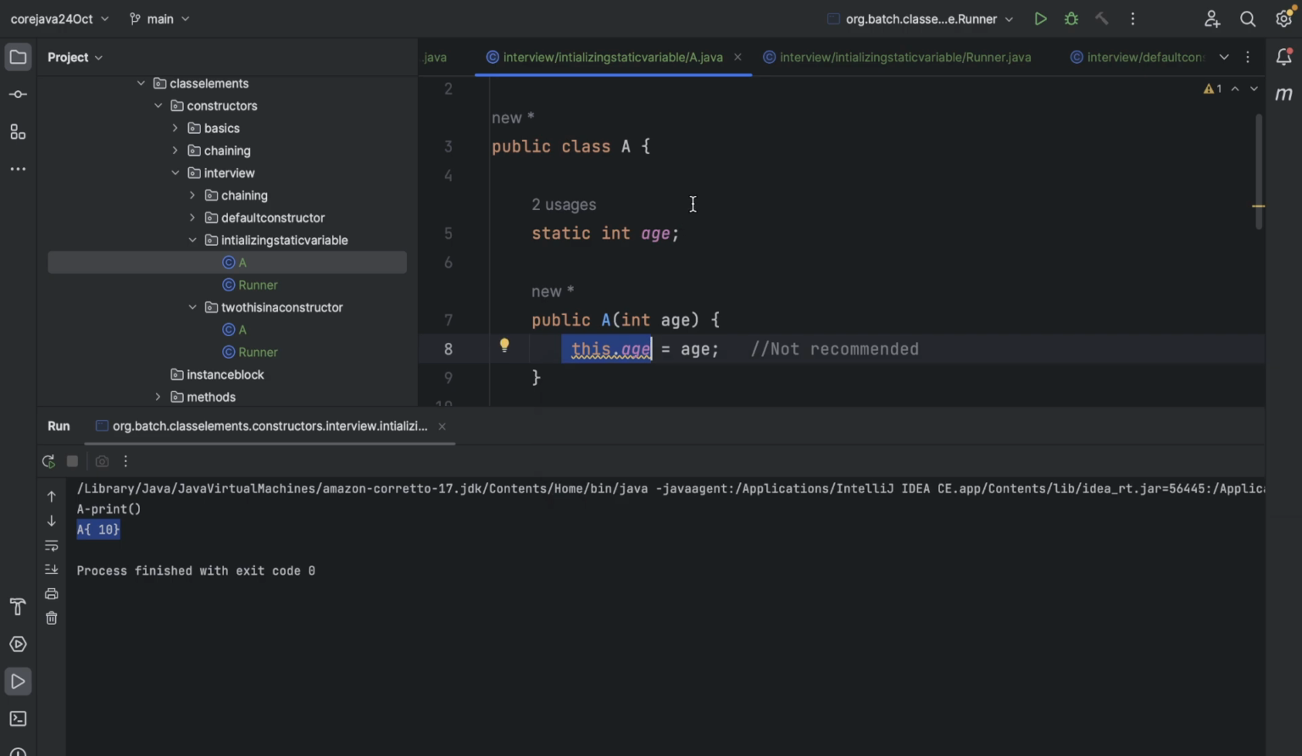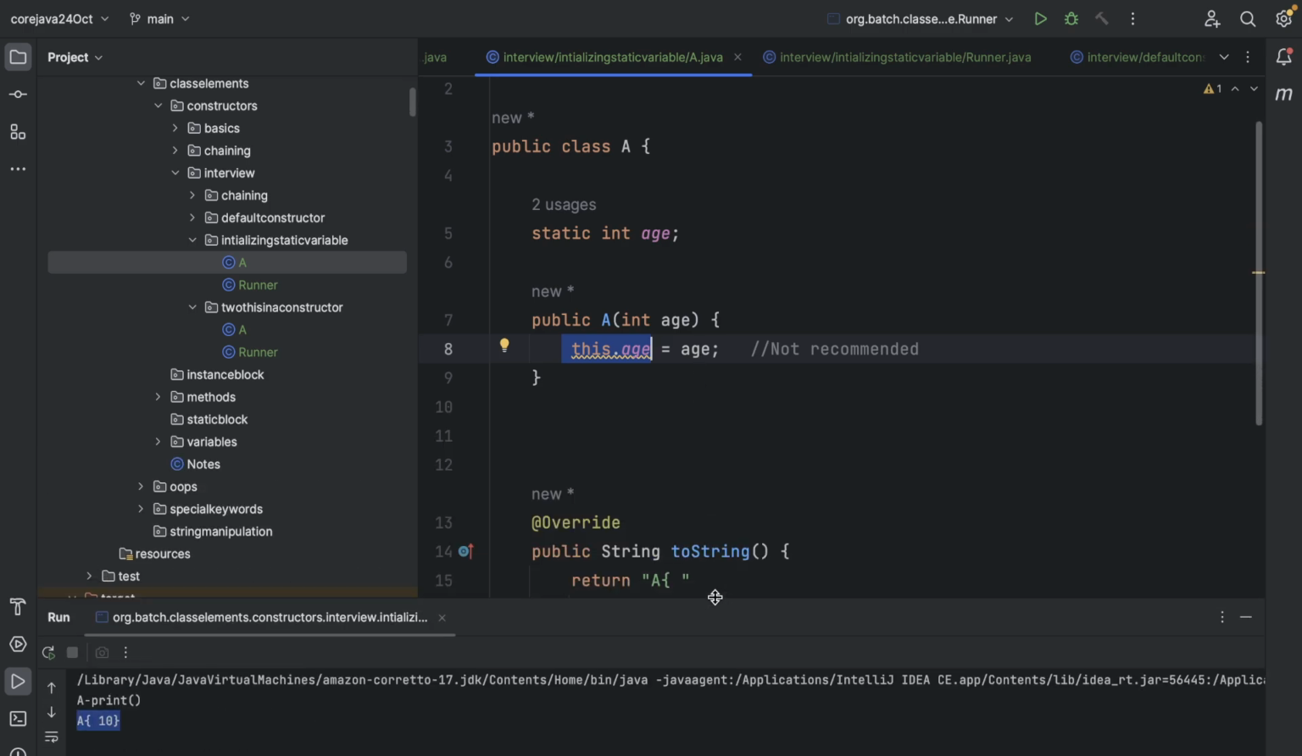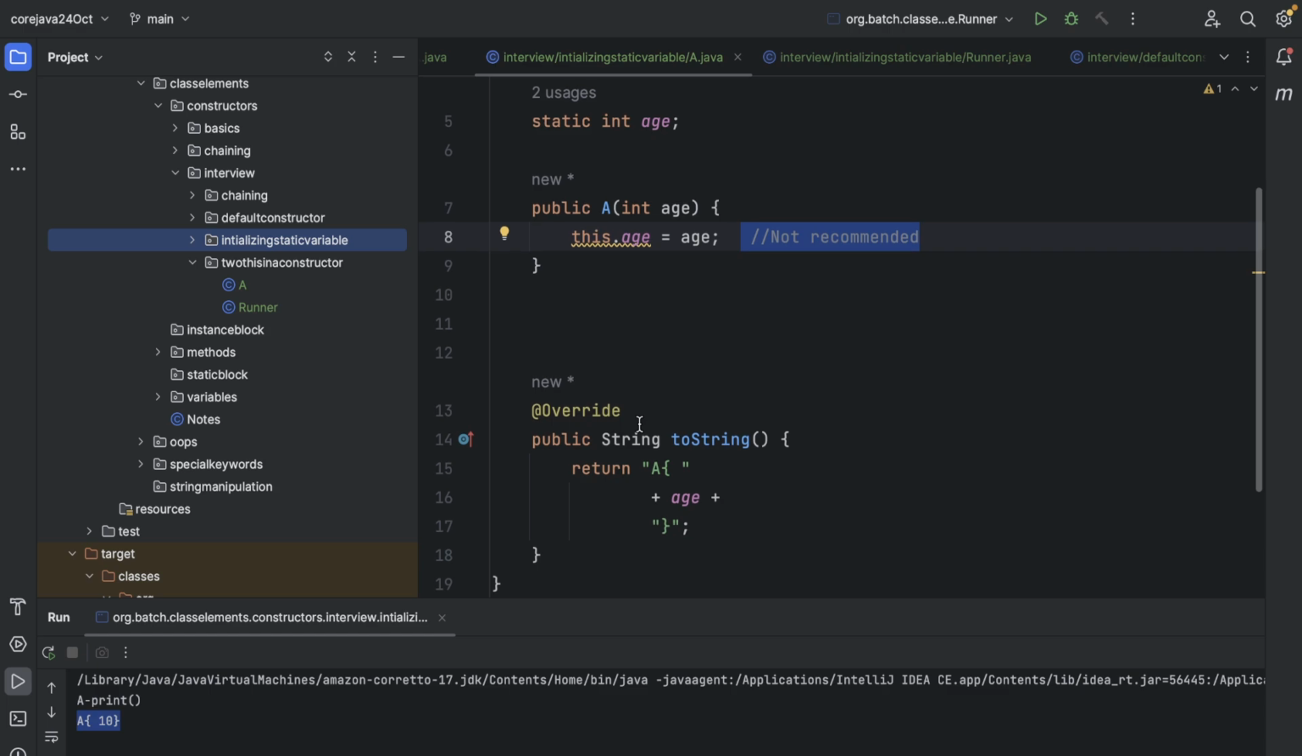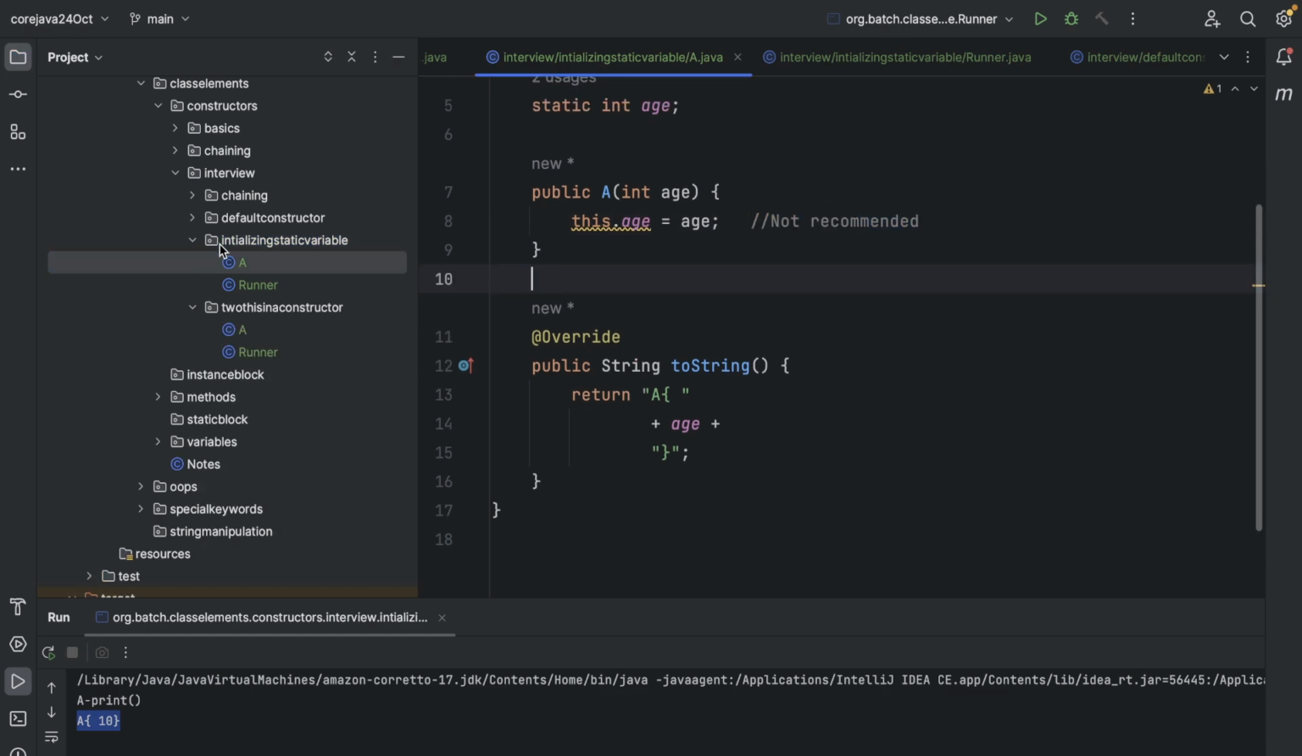All right, next we will see why we should not do this in the later sessions when we create a class, right? Yes, we can initialize, but we won't, because it's not recommended and it does not make sense. Why it doesn't make sense, we will cover in the OOPs part. All right, so this thing also we have covered.